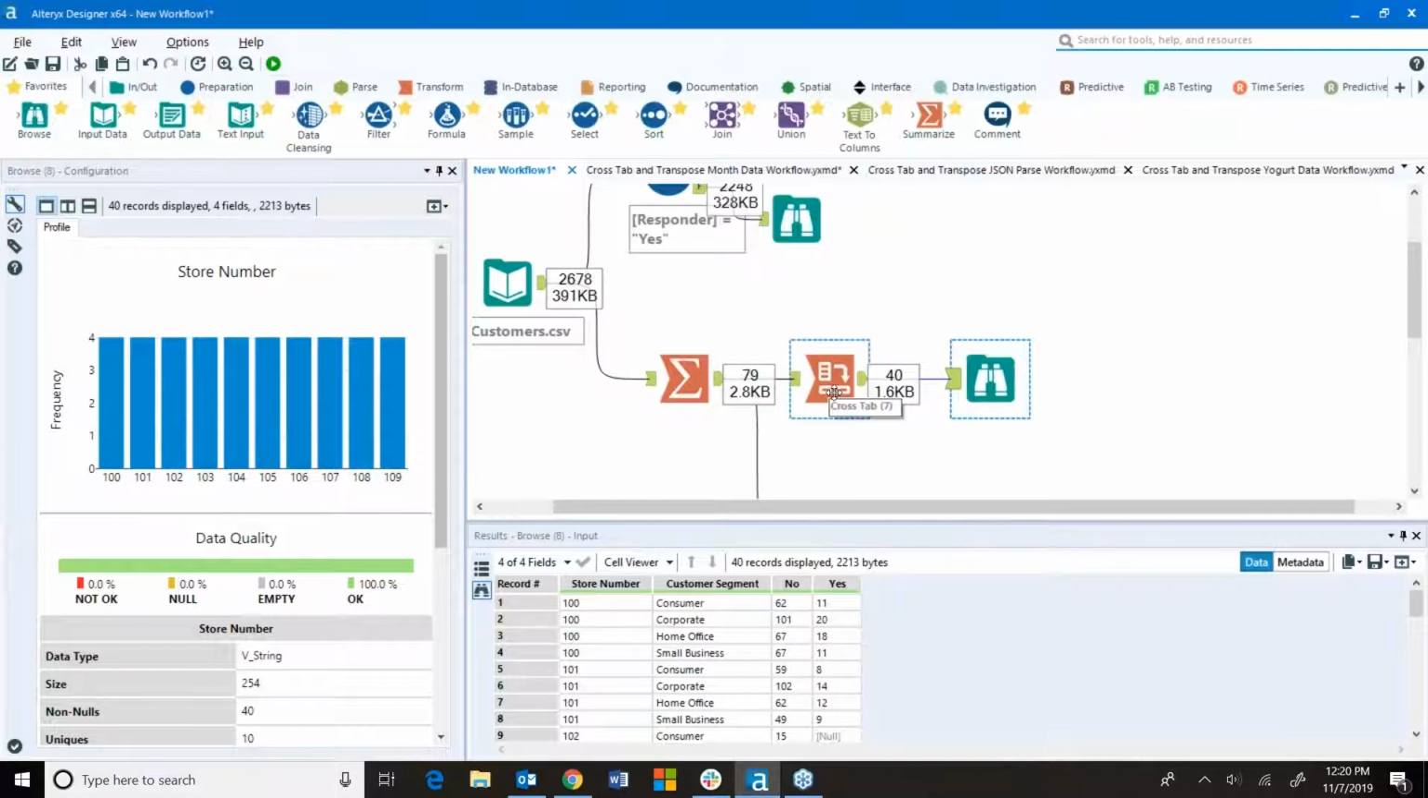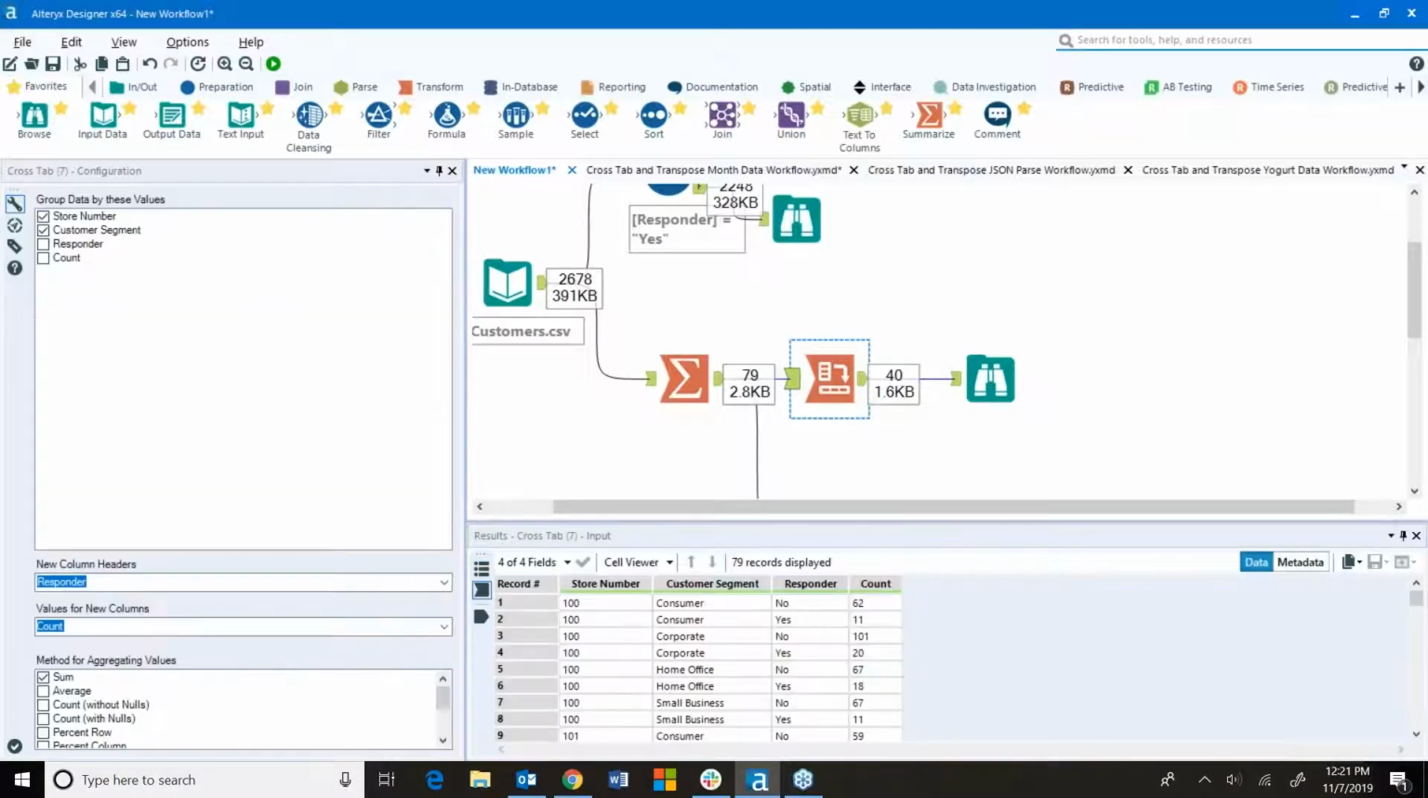I can actually use this, and I love to use these with the crosstab and transpose tools because I can see before, if I click on this arrow, and then I can see after. So I can check and make sure that my crosstab and transpose is working the way I want it to work. I actually don't even have to add a browse right here. I can simply just click and say, yes, this looks right. I'm actually taking that responder field, pivoting it, but placing the count now in the data under each of the new headers. And now I have my counts appropriately.